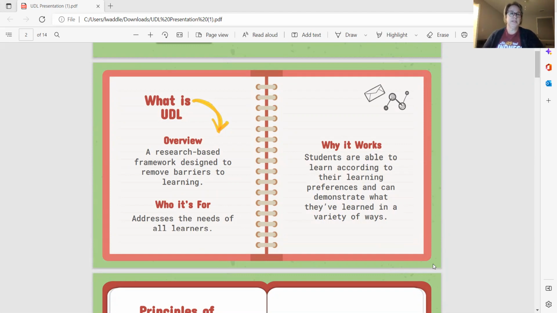So who is UDL for? Well, like I said, it addresses the needs of all learners. And when I'm talking about all learners, I'm talking about all age groups. Your typical learners, your learners with exceptionalities, your learners that are gifted, your learners that might have physical disabilities, intellectual disabilities, cognitive disabilities, any student. It is designed to be able to meet the needs of all students. So it sounds really great.